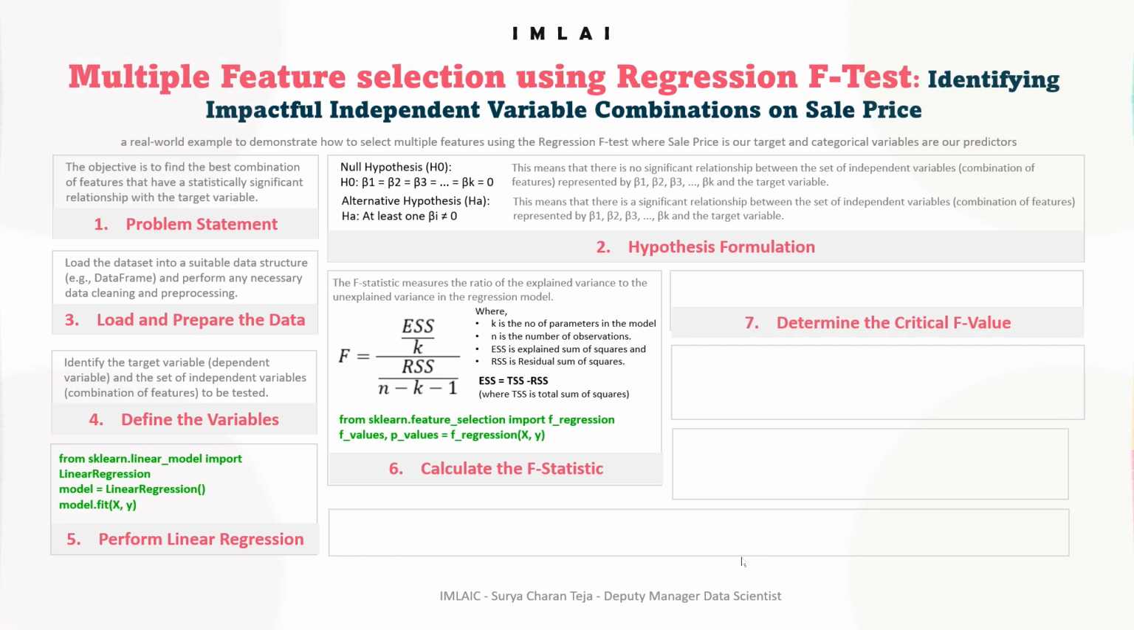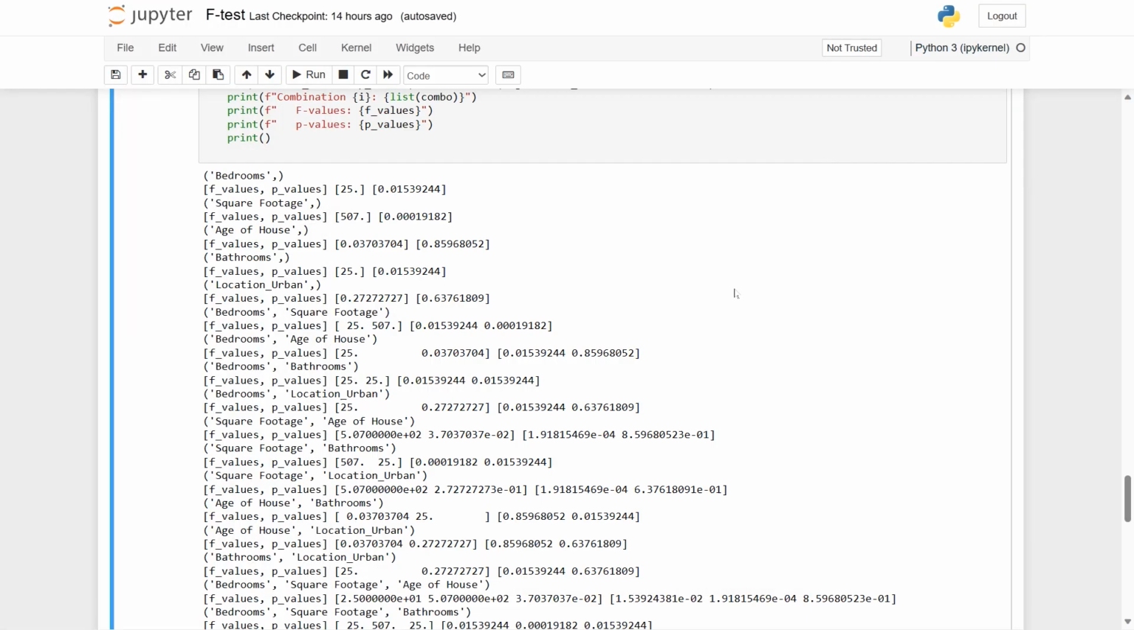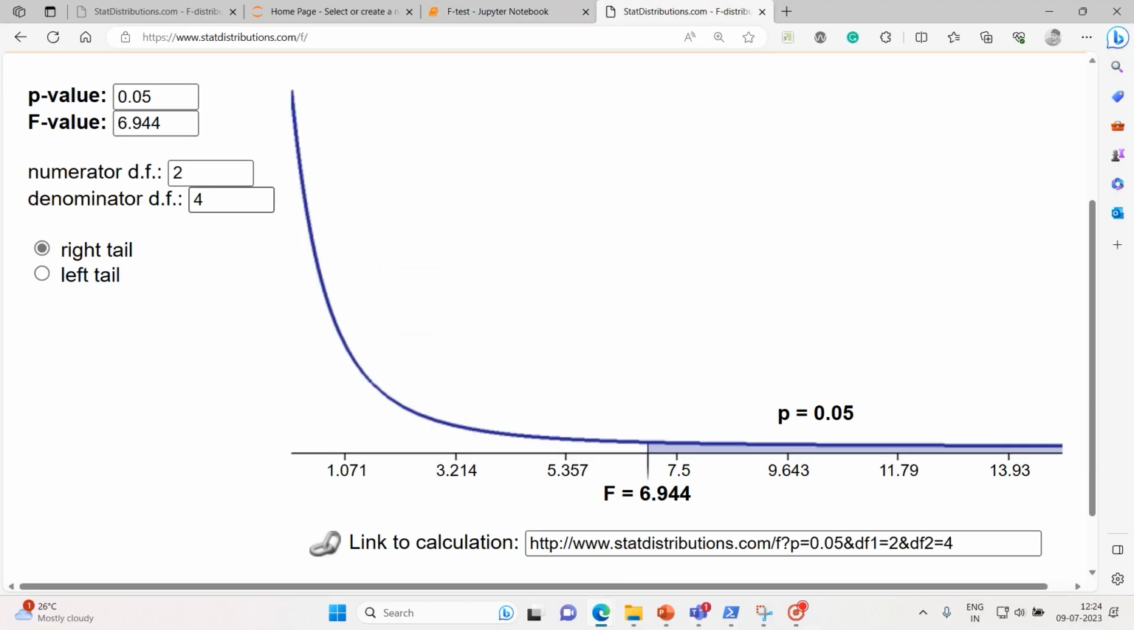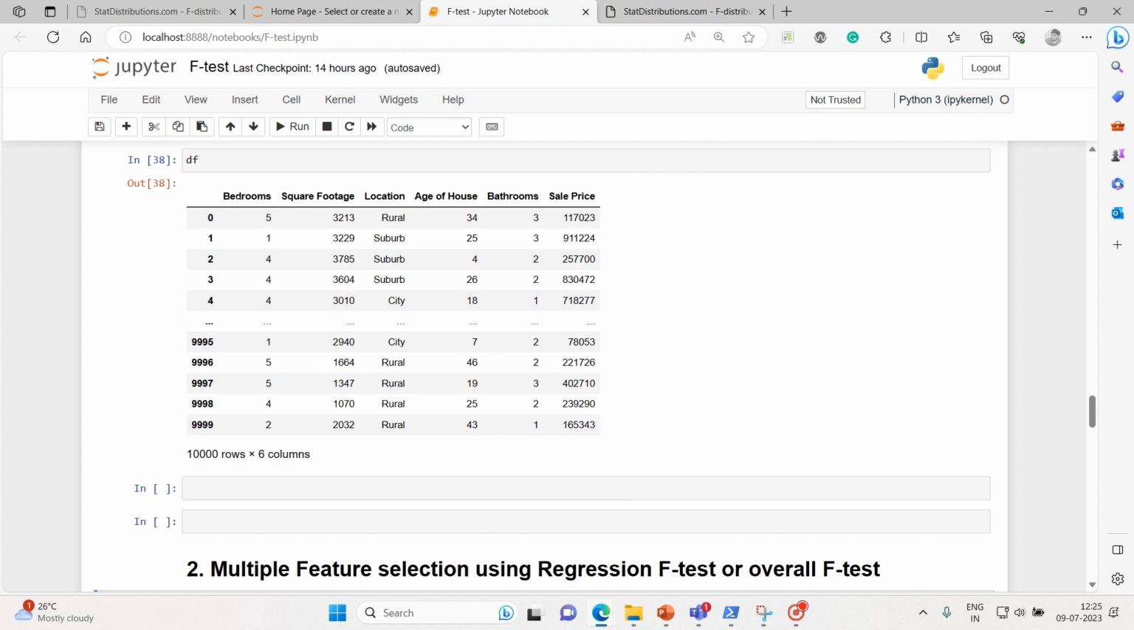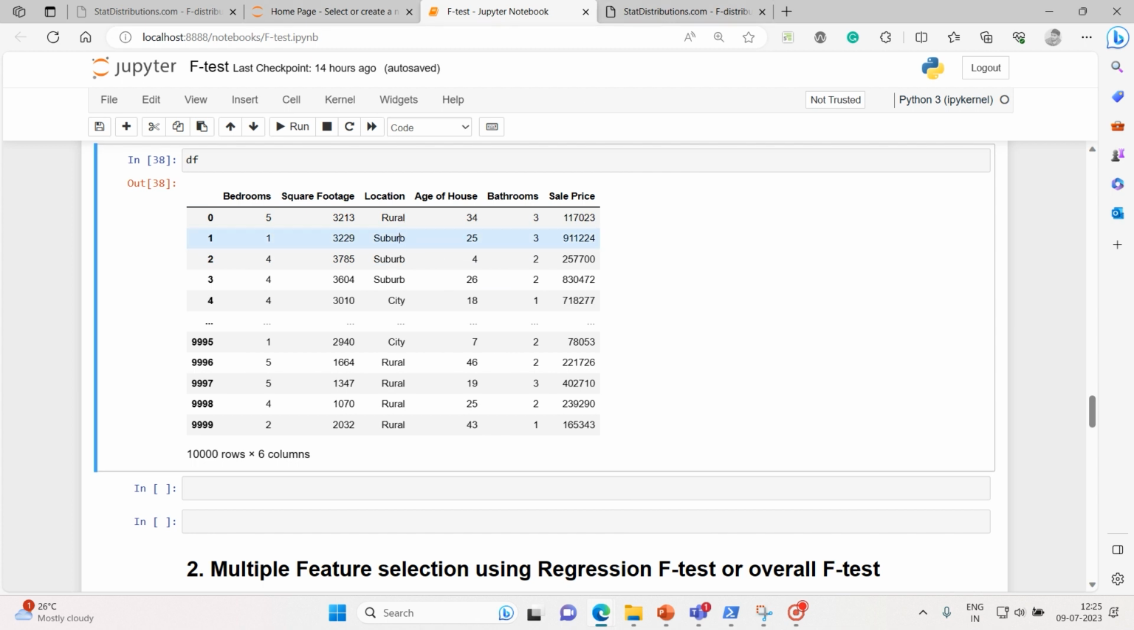So now let's determine the critical f value. Choose a significance level alpha to determine the critical f value for the given degrees of freedom. So what does that mean? I have taken alpha as 0.05, which is what we normally consider. So now let me come here. If we take one example, let me scroll up here. If I take bedrooms, let's take location, where you have, I think, rural, suburb, 3.